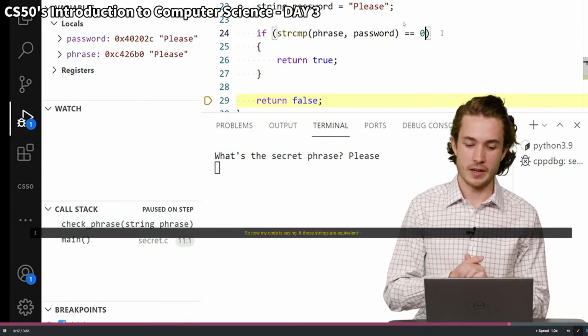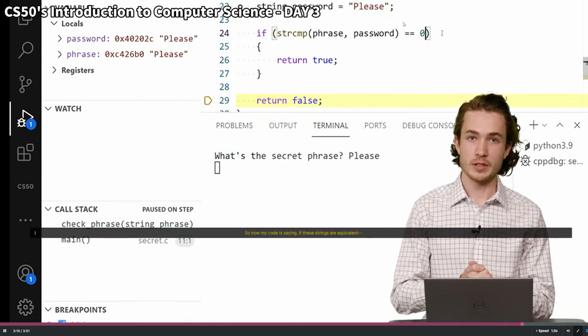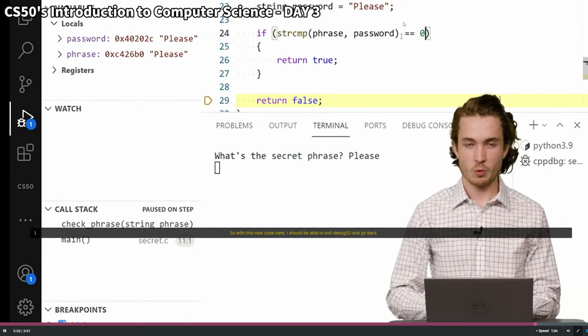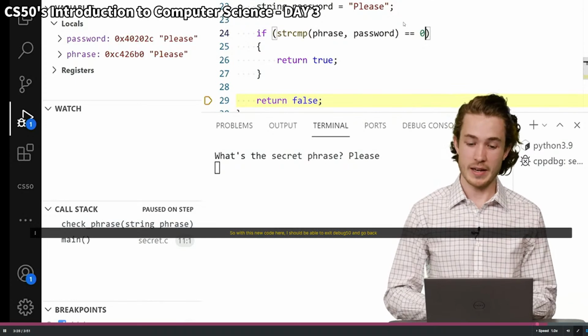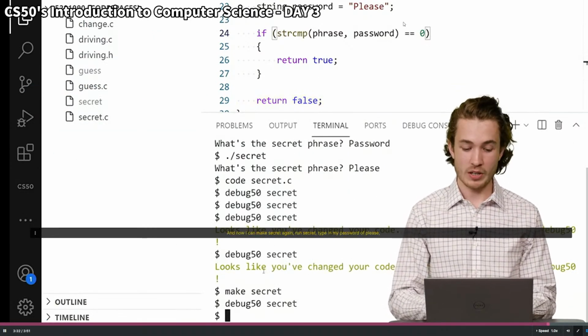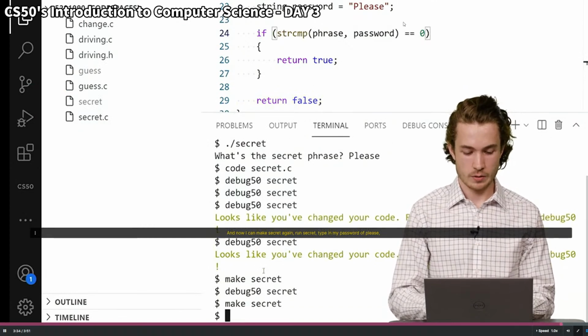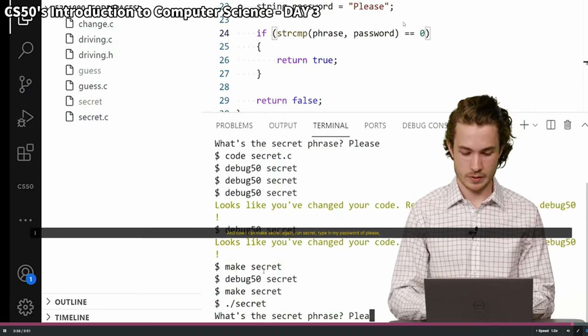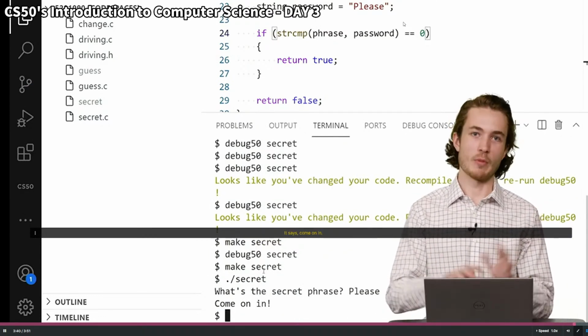So now my code is saying, if these strings are equivalent, and I know they are because strcmp is giving me 0, I can go ahead and return true and say that this is the correct password. So with this new code here, I should be able to exit debug50 and go back to the terminal. And now I can make secret again, run secret, type in my password of please, and now there it is. It says come on in.